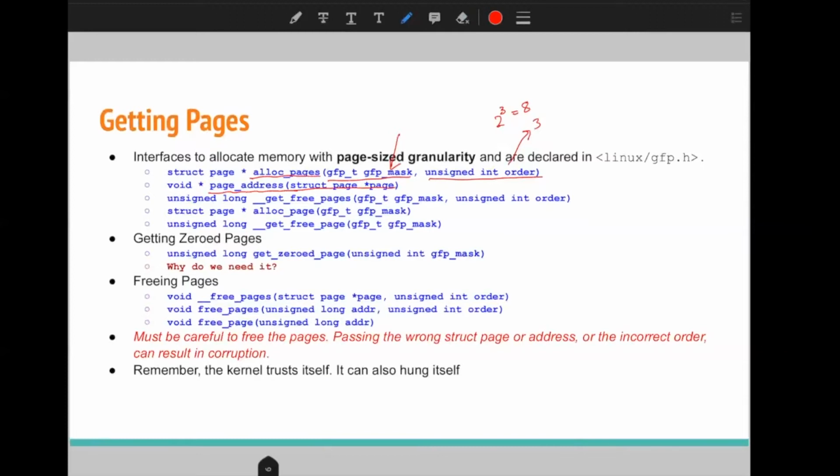Similarly, we have this function get_free_pages. It returns the address of the first allocated page, and it will also allocate the number of pages required by the process. If our requirement is to allocate only one page, then we can use this function. And here we have to specify the flag, what kind of allocation we want. We will discuss these GFP flags in the coming slides in detail. So GFP stands for get free pages.